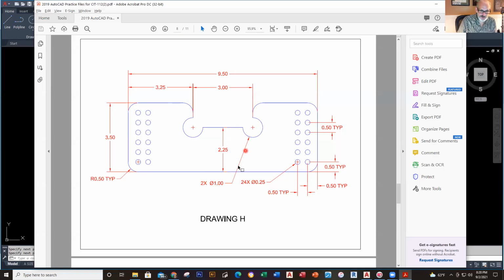Look at these circles. What is the diameter of these circles? 1 inch. Okay, diameter is 1 inch. And I have the center point right here, and a center point here. What is the distance that this circle is to be centered away from the left side? 3 1/4 inches, and that's equal on both sides. So I'm going to offset this line over 3 1/4 and this line over 3 1/4.